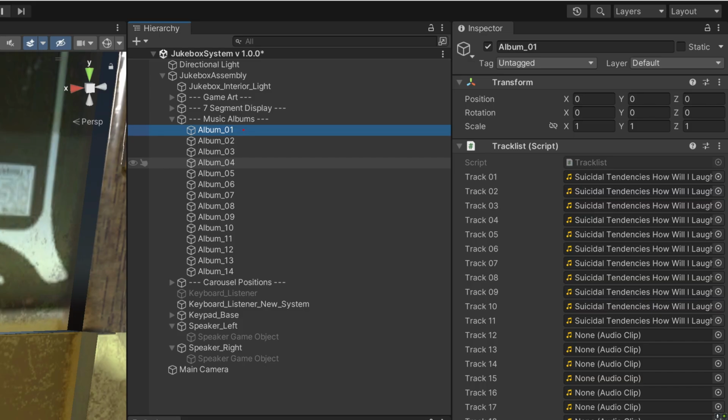In here are where you put your music files. These are empty objects and cannot be seen in the scene. They're merely there to make loading your tracks into the jukebox easier. The names are hard-coded. You can have up to 20 albums. And this is where you drag your audio tracks.